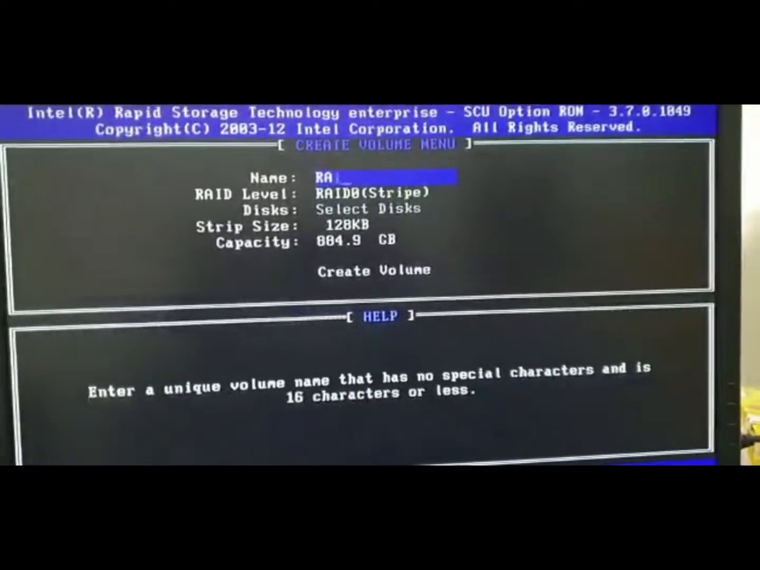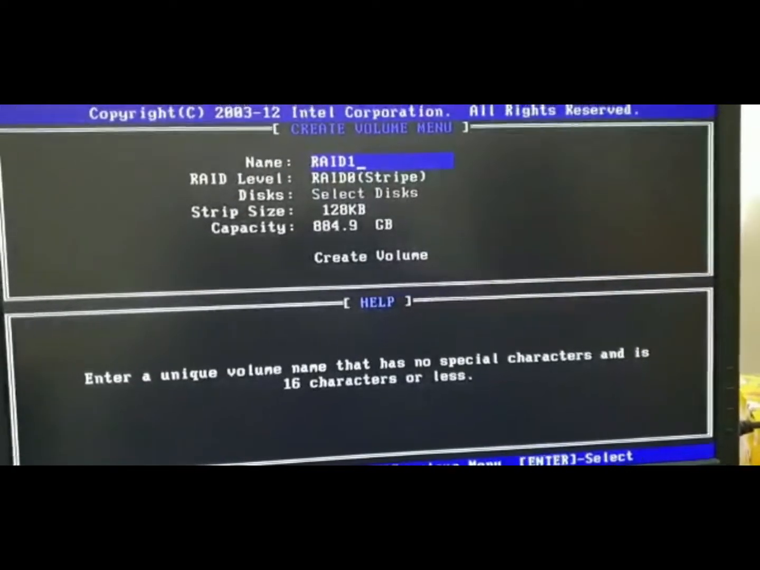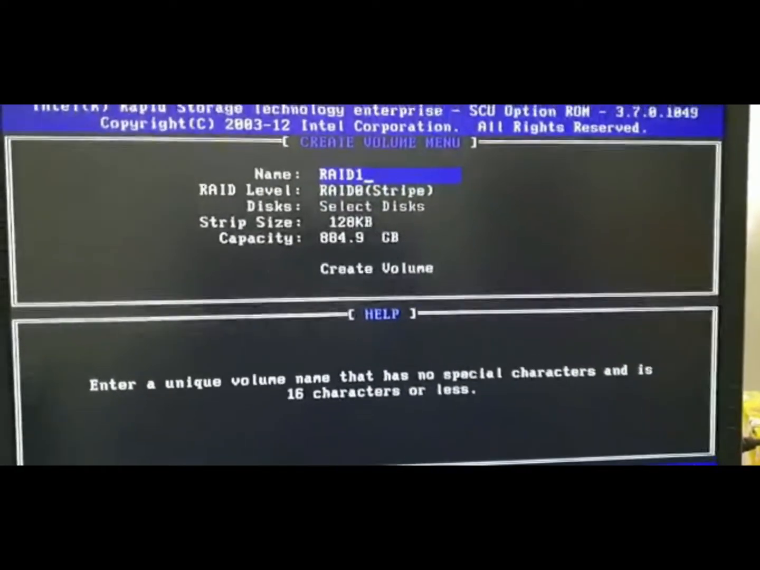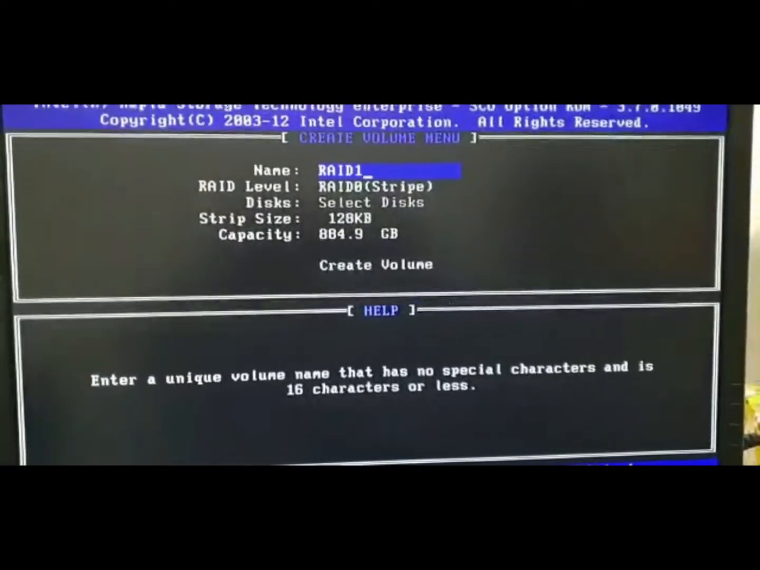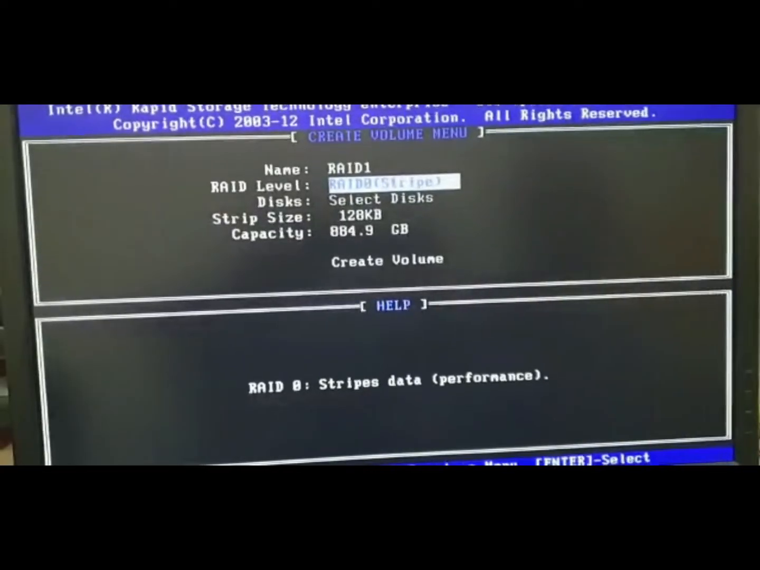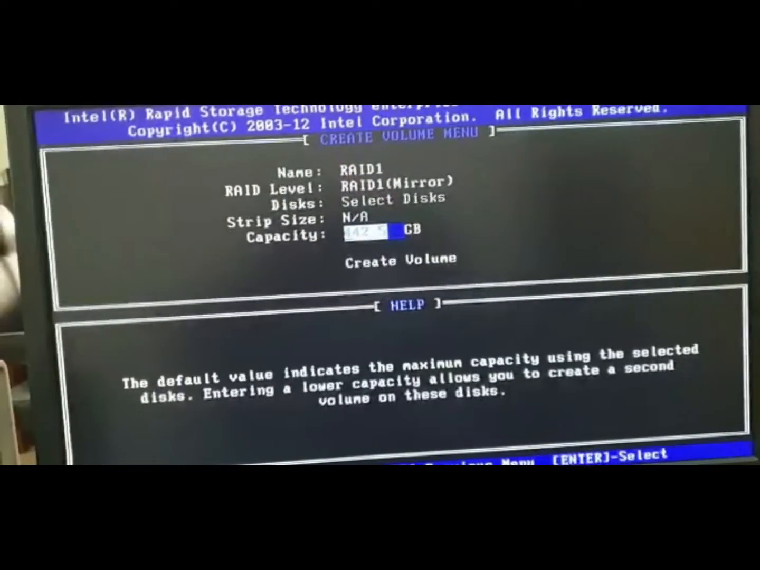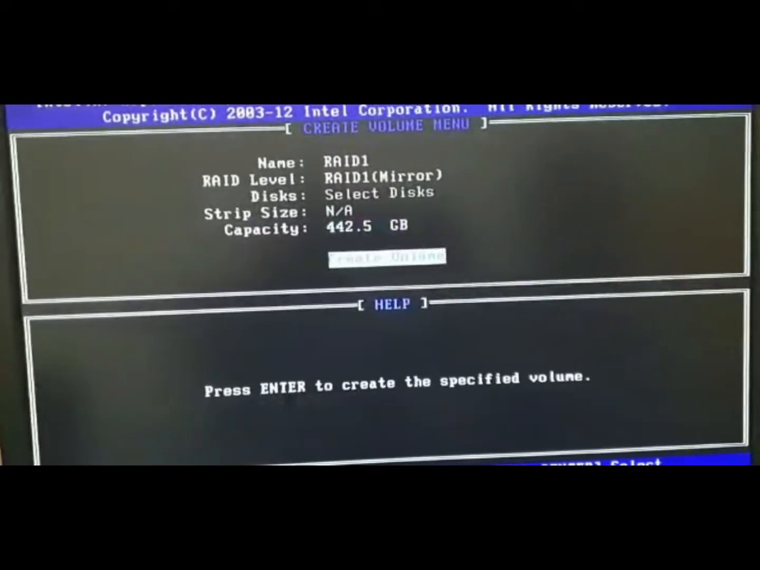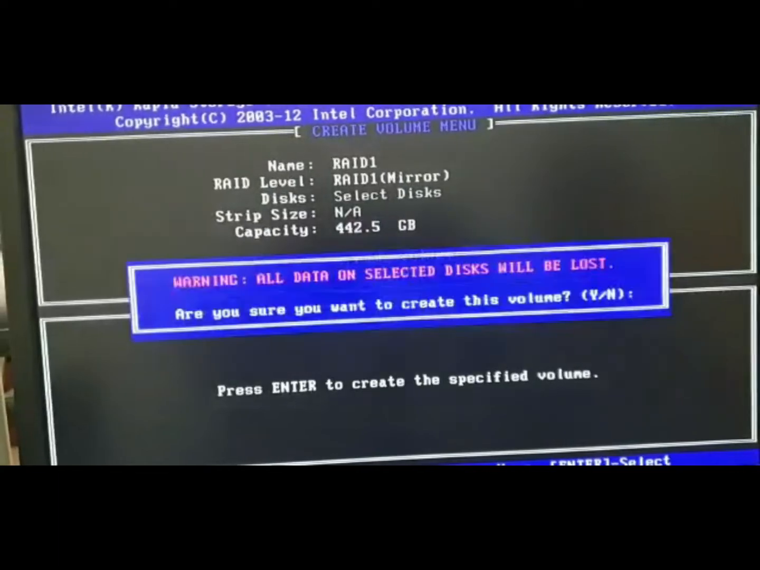Name the volume RAID1, then press the enter button. Here use the up and down keys to select the RAID level, then capacity, same capacity. Create volume: select create volume and press enter.